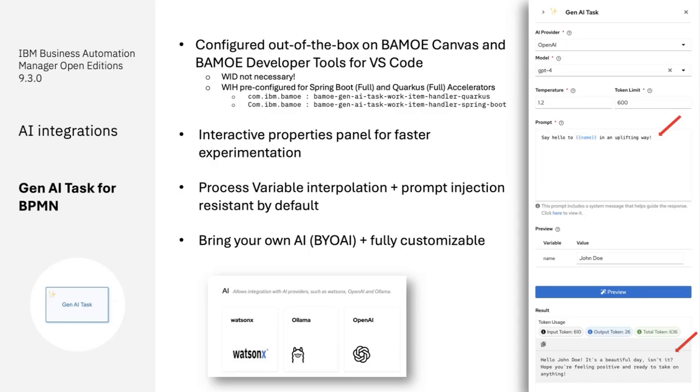There's no work item definition necessary for those who are familiar with the BAMOE V8 and the traditional way of doing things. This node is configured by default out of the box, and we provide the work item handler, so the backend functionality for the GenAI task node for both Quarkus and Spring Boot. So as Martin was saying, we were very happy to have added Spring Boot capabilities for our workflows, and this new addition is already following that supportability for both frameworks.